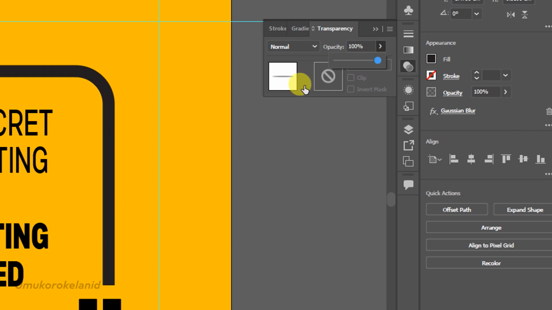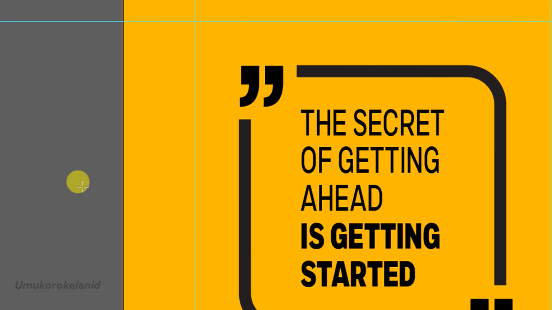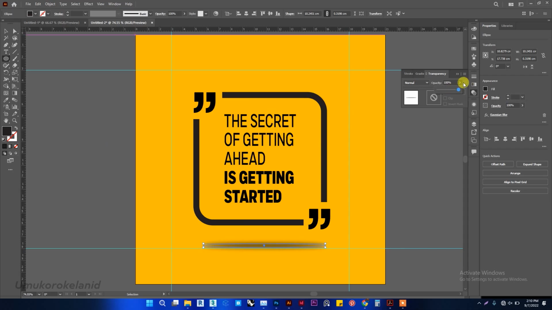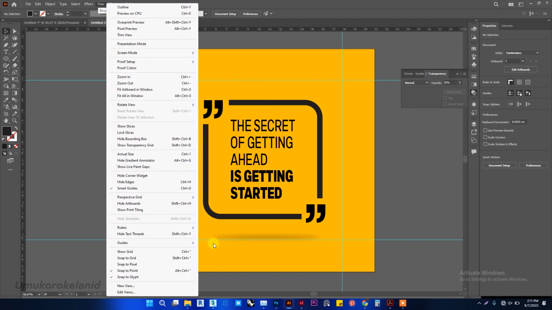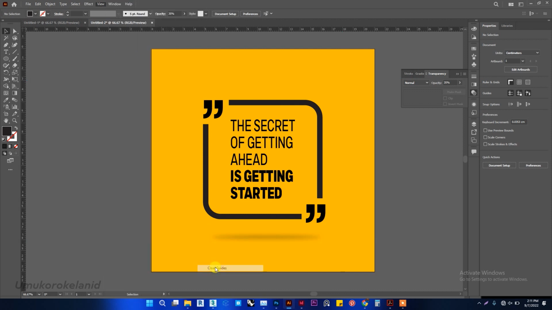Let me do that without the zoom. Now, doing that without the zoom, too much. Yes, I think that's enough. This is what we have. Then we are good. So let's clear the grids. View, then Guides, then Clear Guides. Now this is what we have.